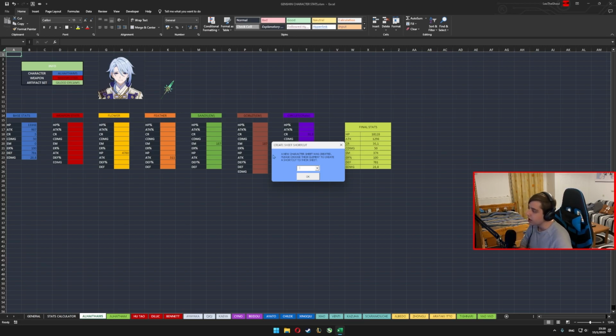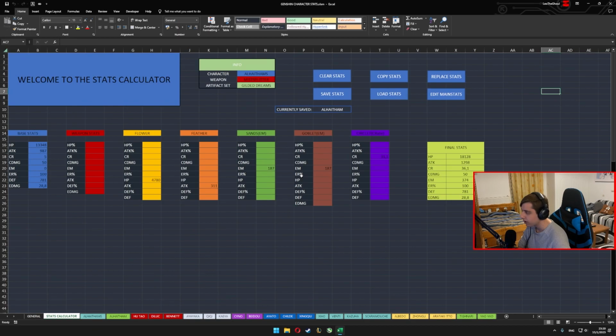And what is this? Create sheet shortcut. A new character sheet was created. Please choose their element to create a shortcut. Okay, our character, Al-Haytham, let's say he is an Anemo. We press OK. A few things happen.